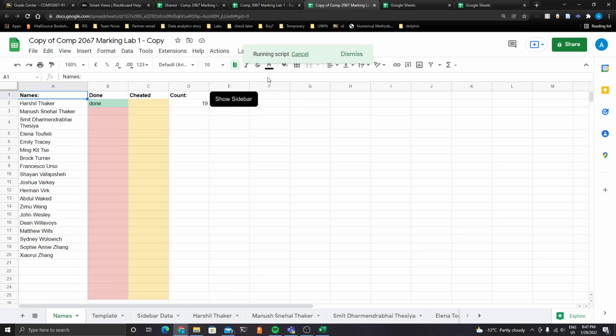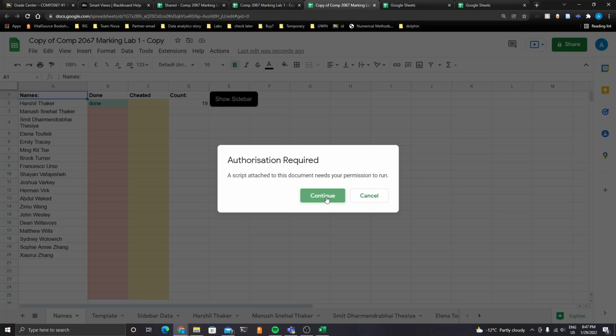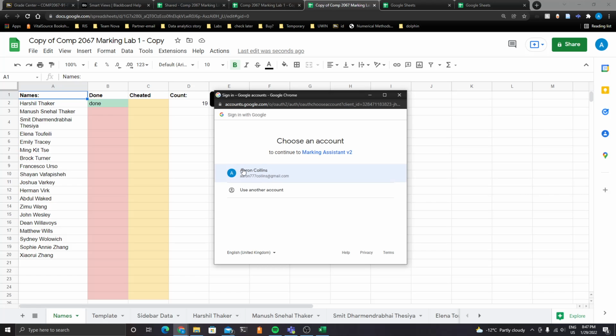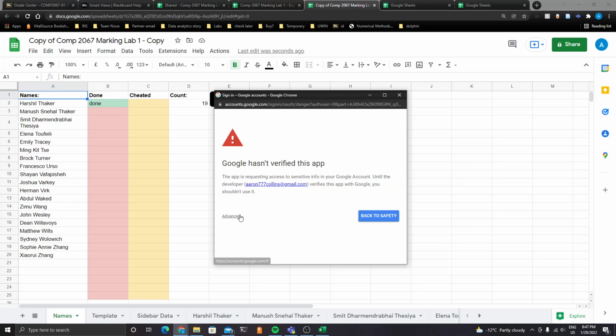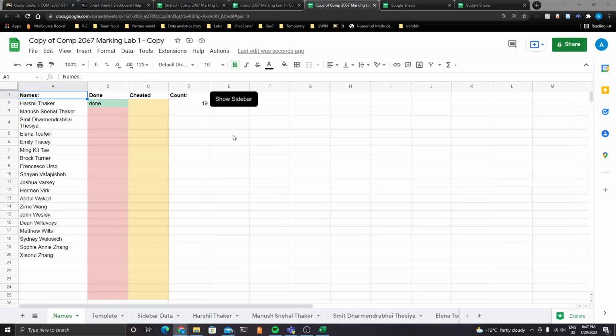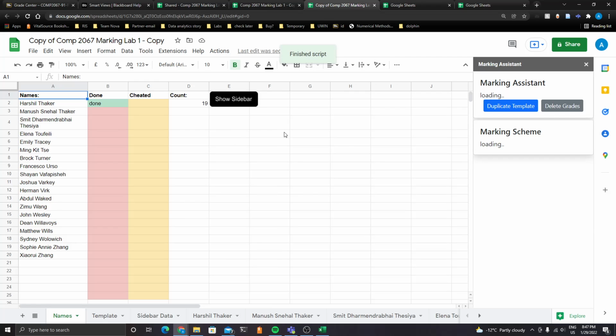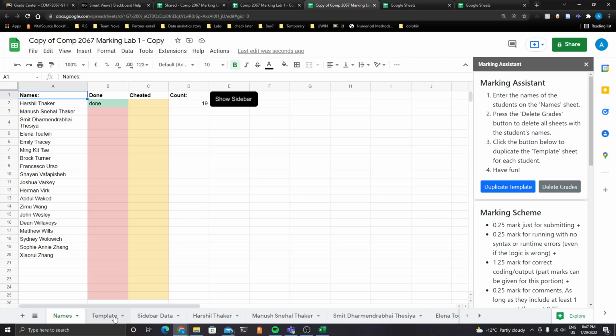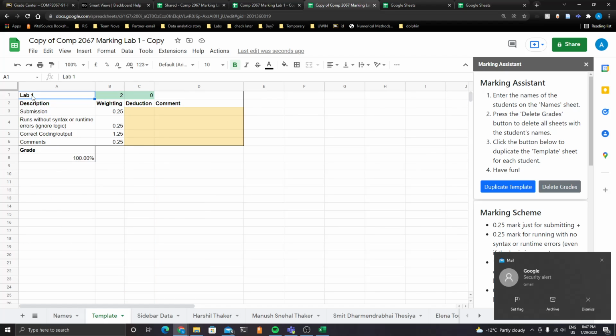You're going to notice it's taking a moment. When you duplicate a document, you'll find that you're going to have to reauthorize it. Unfortunately, there's no way to get around it, but if you quickly authorize it, it works pretty smoothly. Now, let's pretend we're on Lab 2 now.